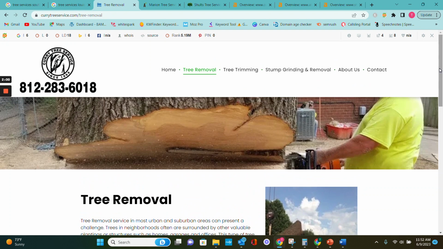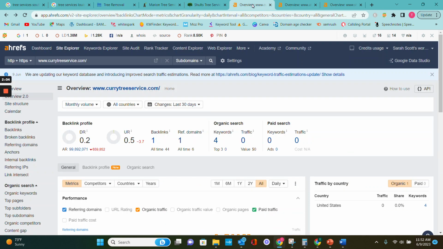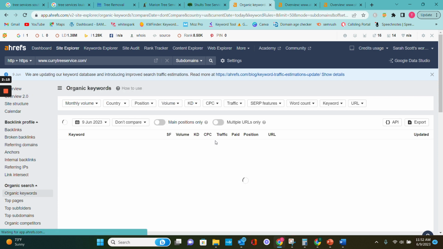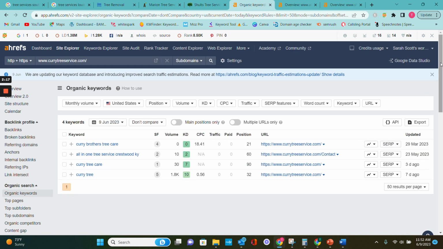Over here, this is just an analytical tool that I use to research some of my clients. And if you look, you have four keywords that you are getting ranked for. When you click on them, they're all branded keywords to Curry Tree Care. So unless someone is specifically looking for you guys, you're not being found for that.